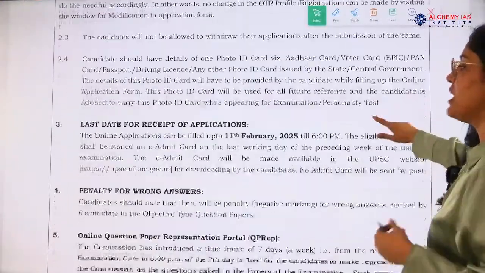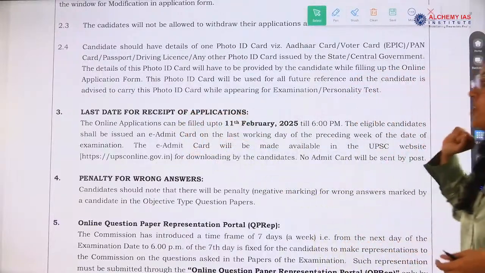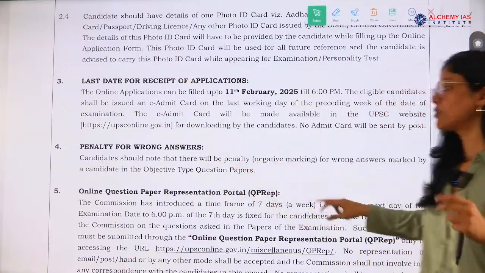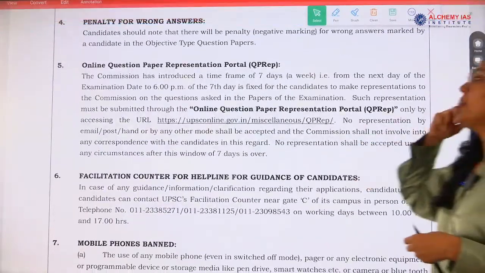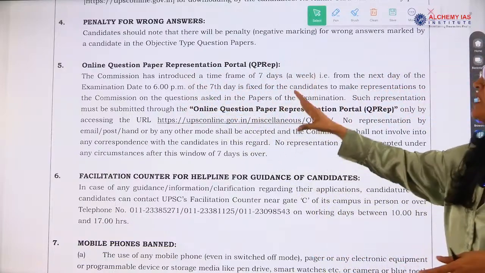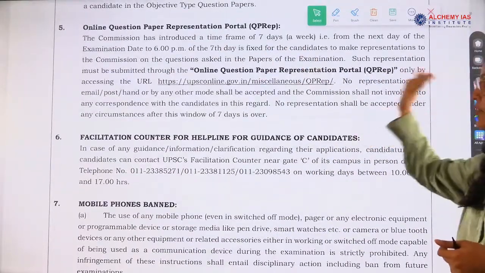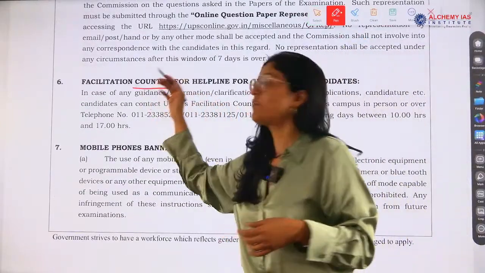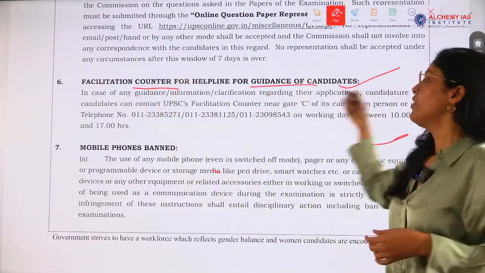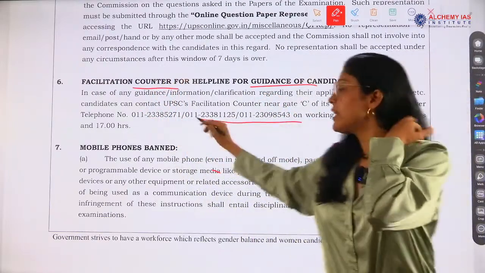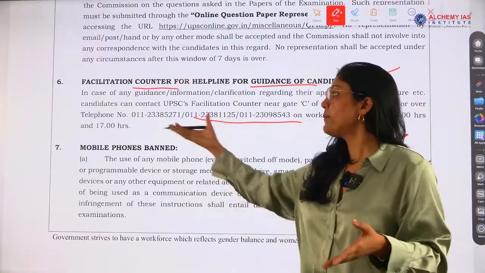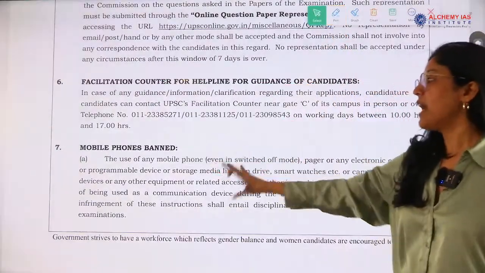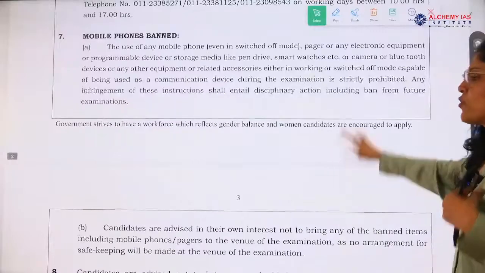Next thing is the last date for receipt of application. This is 11th of February, and they are telling that a penalty for wrong answers will also be there. So this is the structure of the examination. Now, an online question paper representation portal is also there, where you can represent. Facilitation counter, very important. There will be a facilitation counter and helpline for guidance of candidates, and you can either go there offline, or an online method is also available, where you can call on these numbers and get it clarified. Next is mobile phone banned. So these are the basic things.